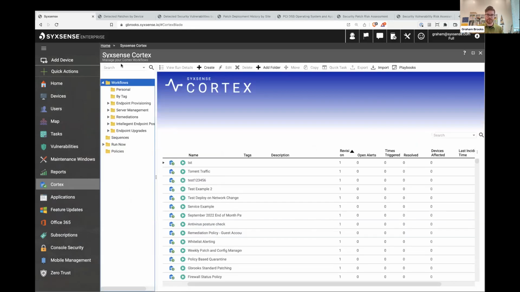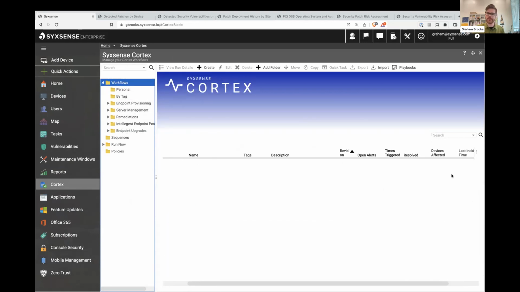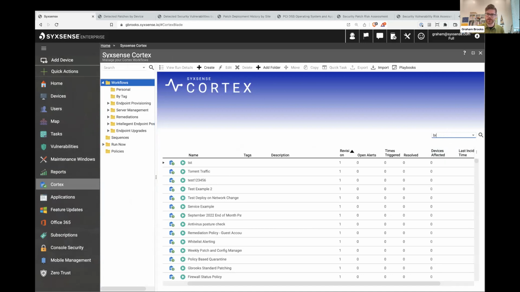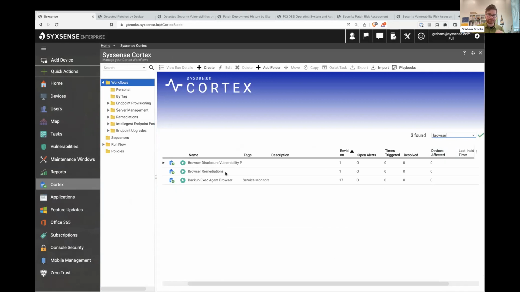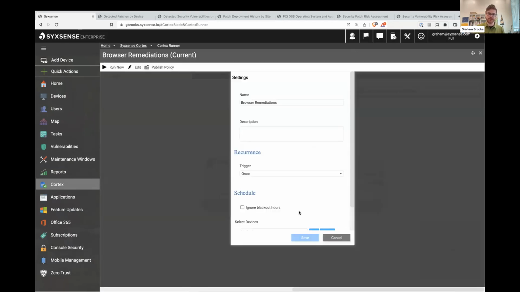Now, once we have that workflow in place, we need to turn it into an actual policy that works on our devices. So I'm going to go back to my intelligent endpoint environment here, and we're going to look for our Google Chrome extension. Actually, I think it might be located out here. So let's look at browsers and see if we can find that workflow. All right, browser remediations. We're going to publish this as a policy.